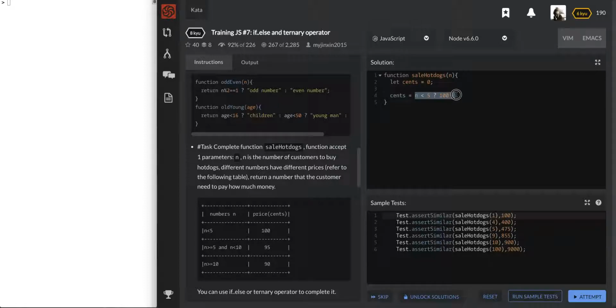Pretty much the ternary is going to read either the left or the right, and therefore if it's less than 5, then it's going to read 100, boom, it's going to complete this action, setting cents to 100. If not, it's going to read the right side, and we're going to throw in another ternary: n is less than 10. If that's true, then 95.